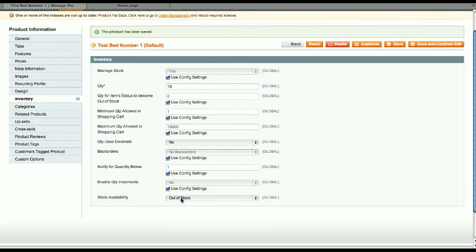And at the moment it says out of stock at the bottom. We just need to change that to in stock. Really important you do that. Put a number in there, change this to in stock, otherwise it's not going to appear on the front end of the site. Save and continue edit.